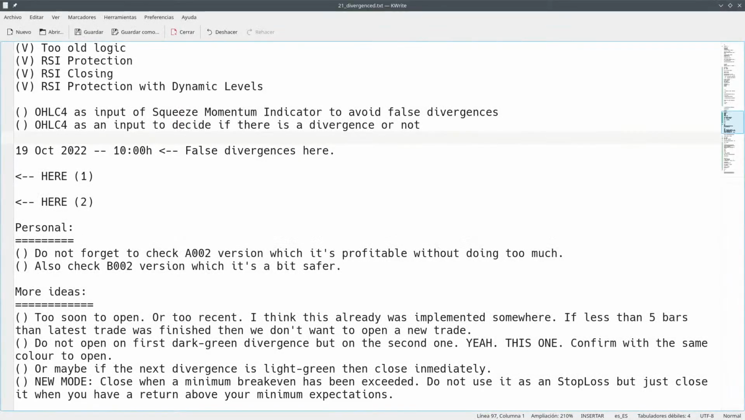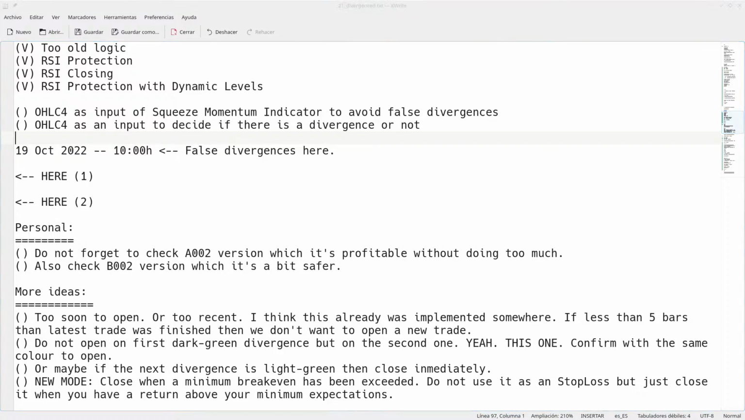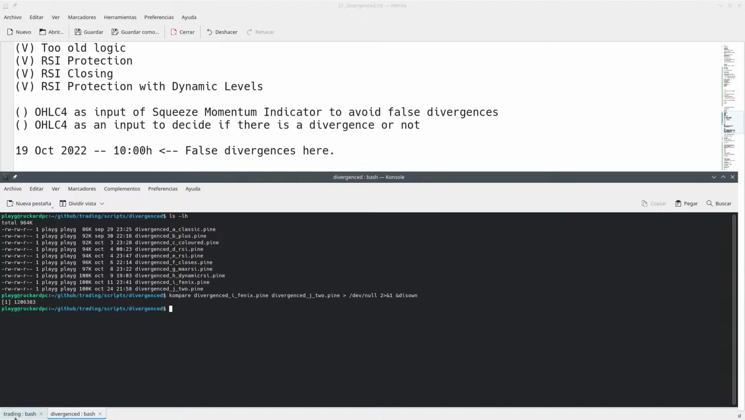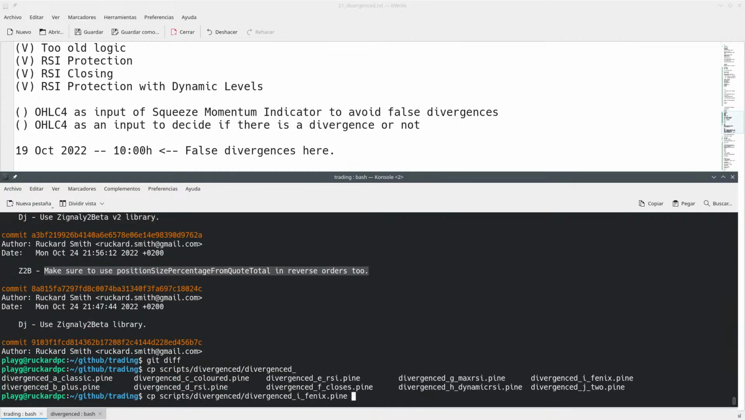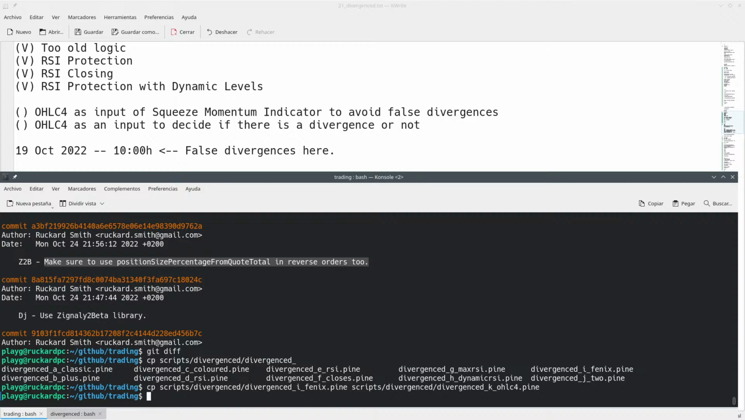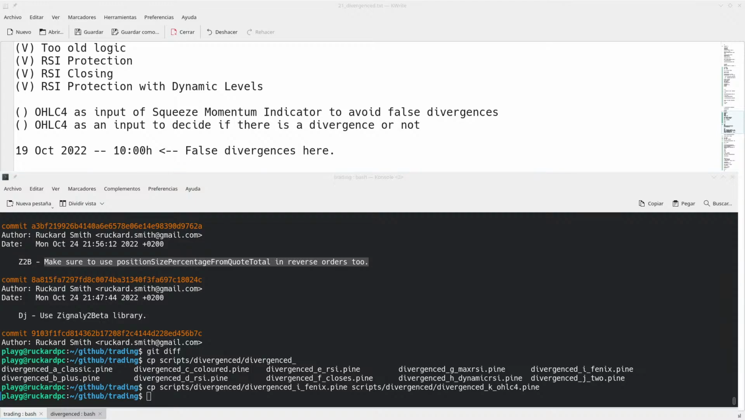Okay, so let's do it. So first of all, we need this new file, and what I'm going to do is to copy divergence I into a new letter. So this is going to be K, and this is going to be OHLC4. And now we're going to edit this file.